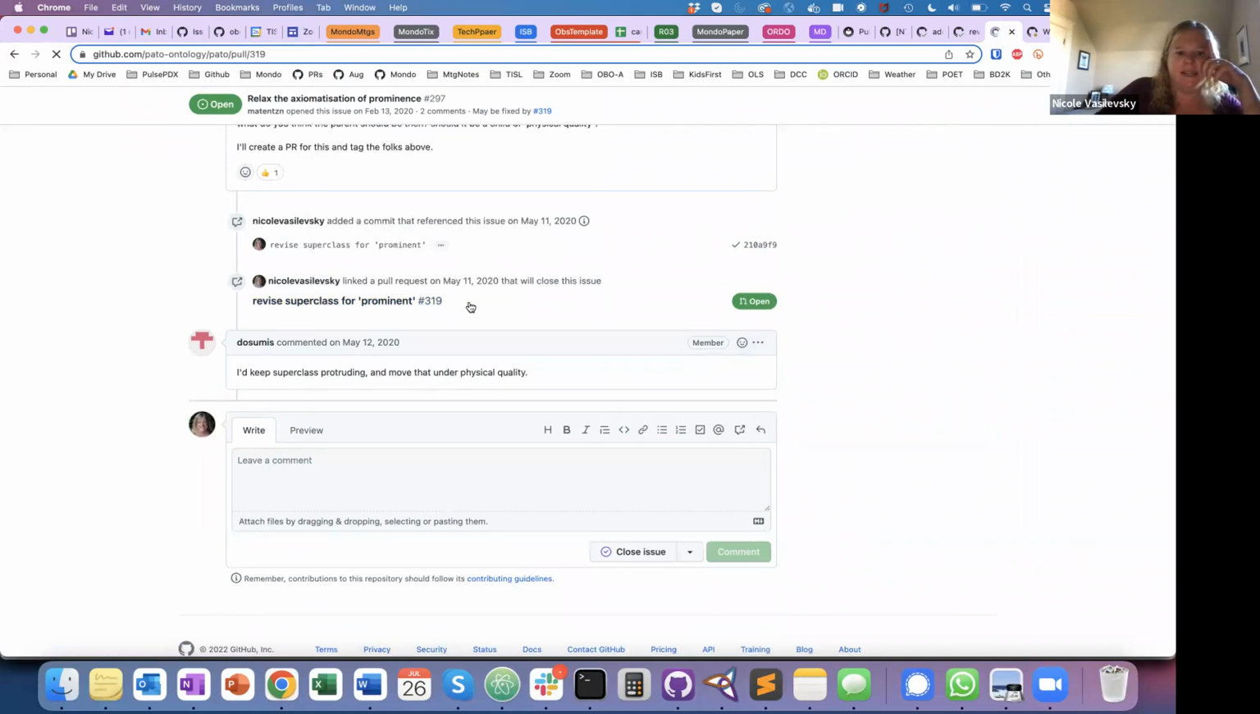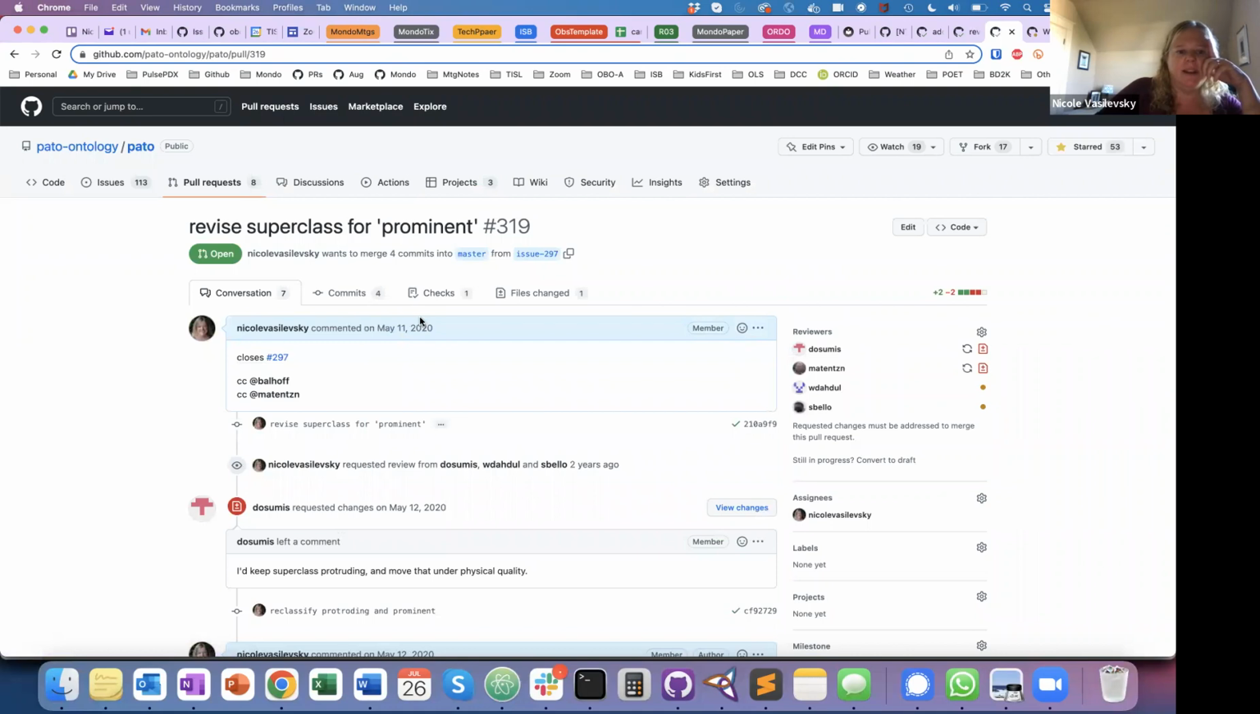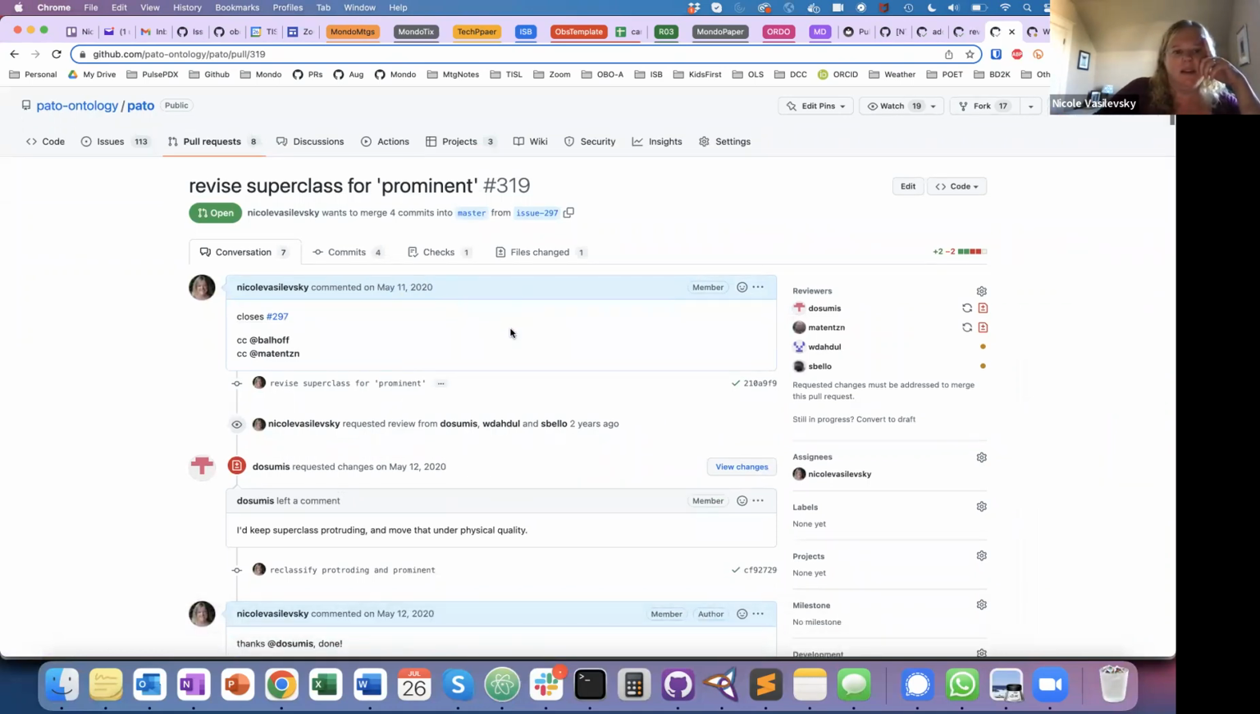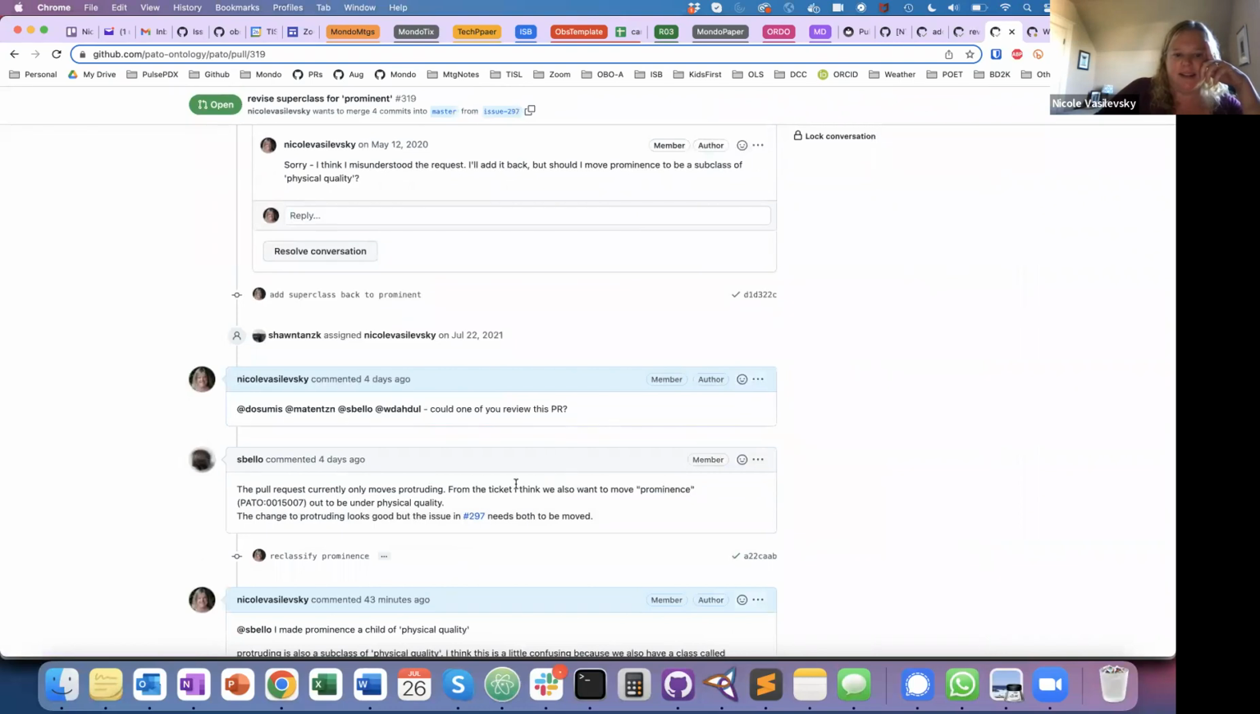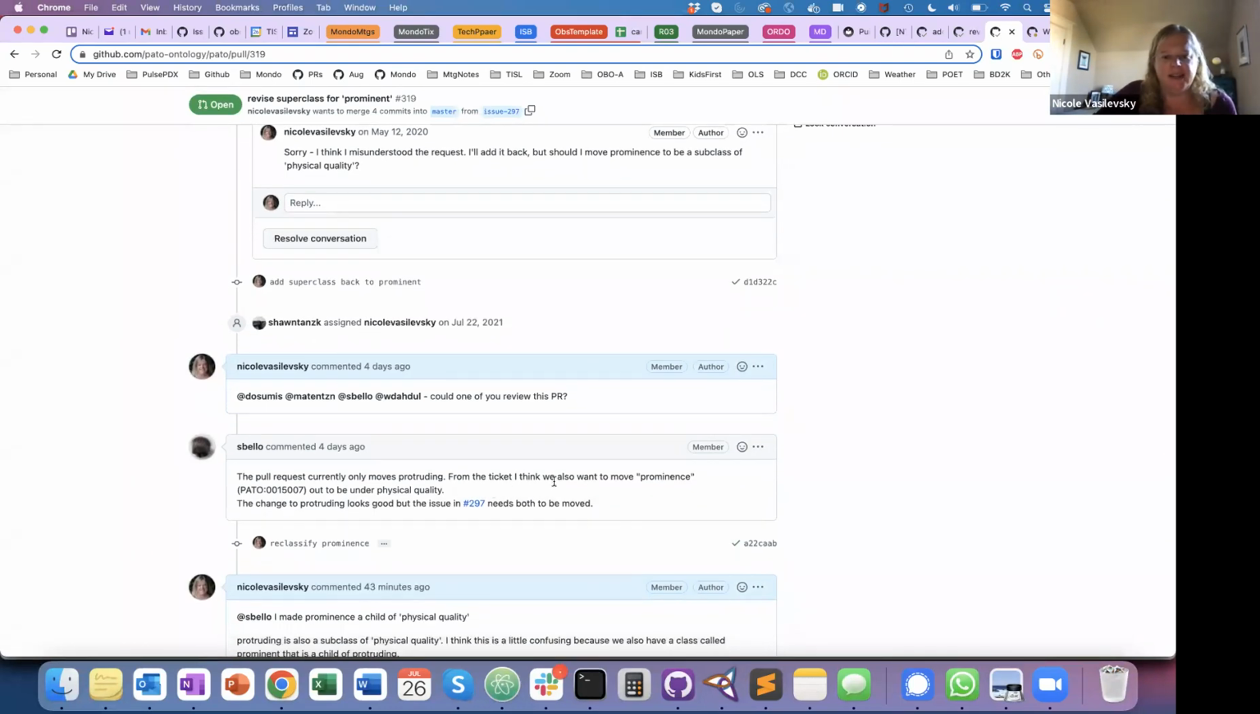So say I want to work on this ticket that I've been working on. This is an example of a pull request that I did. I tagged a whole bunch of reviewers, and then there were some comments, and then just the other day, Sue commented that what I did didn't properly address a ticket. I needed to make one more change.